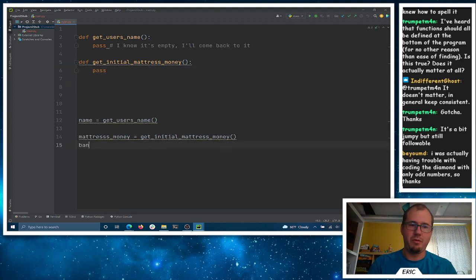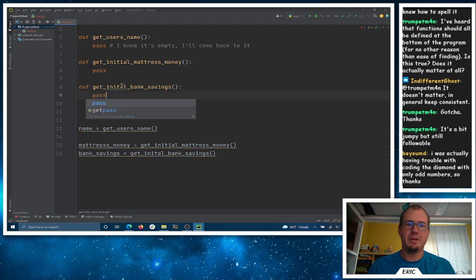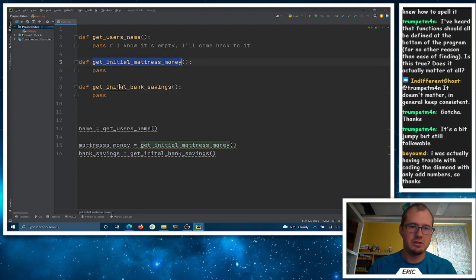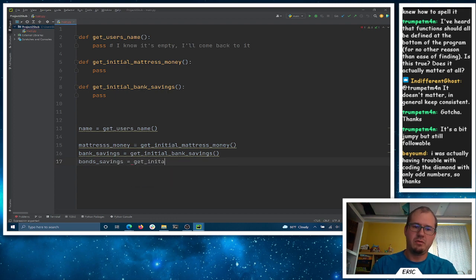And then we'll have a bank savings, get initial bank savings. And we'll define that one. The pass, we'll come back to it. And then bond savings or bonds, investments. I don't know, you can call it anything you want. Get initial. Now, hopefully you're thinking to yourself, what's different about all these functions here?